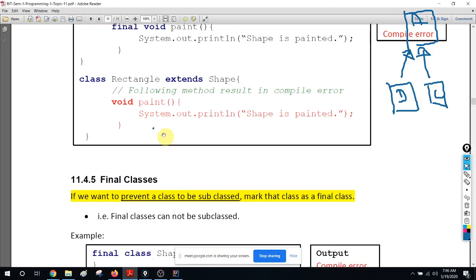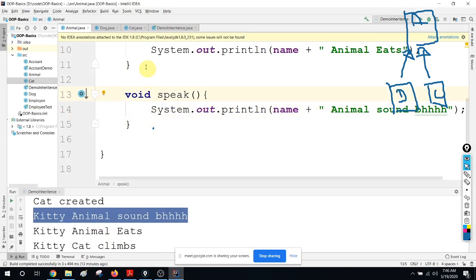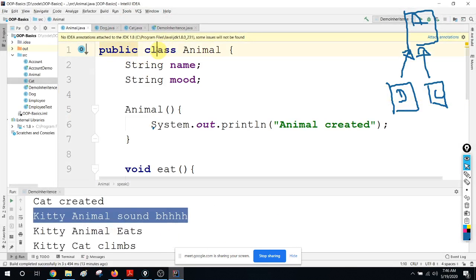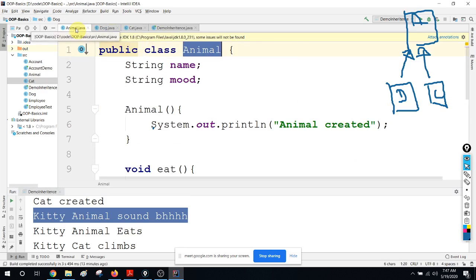Then we have a concept called final classes. So remember, when it comes to a class, it can be subclassed. That is what is known as inheritance, right? For example, I have subclassed the animal class to create the dog class. But if I want to prevent any class from subclassing the animal class, I can say public final class Animal. Now no class can extend from Animal, right? So that is the end of my inheritance hierarchy. No other classes can be extended from the Animal class.